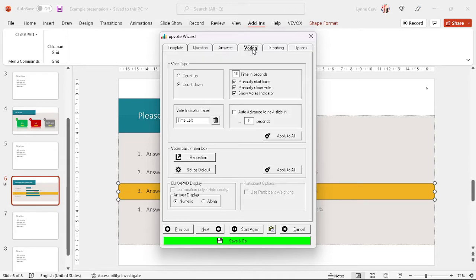So I'm going to go to the voting tab and we've got 10 seconds here. Count up, we'll count the number of votes coming in. Count down, we'll give 10 seconds within which to vote. If you want to give a different amount of time, you can change that here, but 10 seconds tends to work quite well. Generally, I advise leaving all of these ticked.